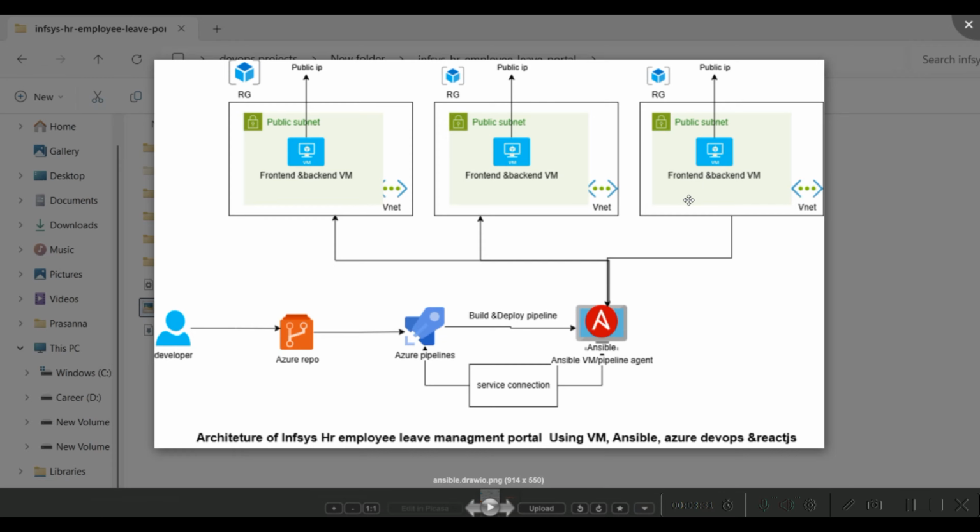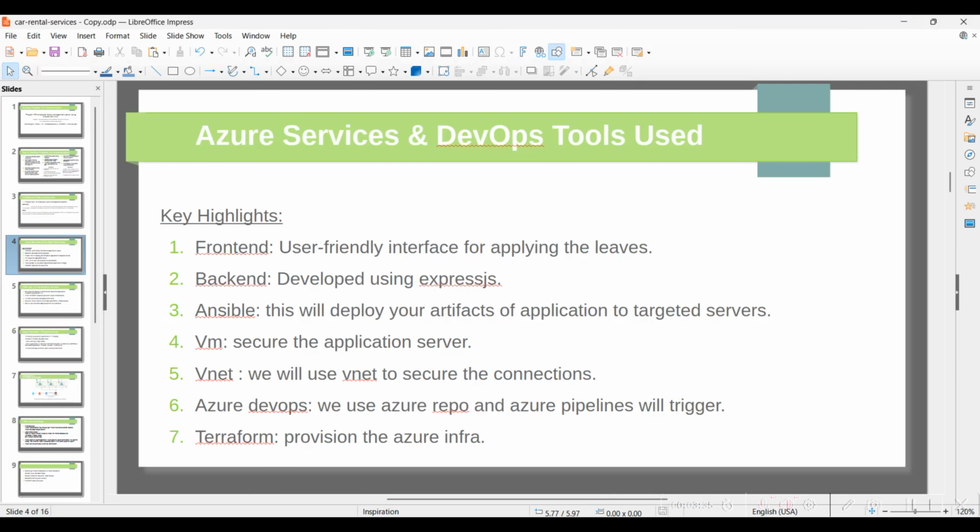This is the agenda of this project. We have Ansible, which helps us deploy your artifacts to the targeted servers. We are using Ansible playbooks and Ansible roles, and I will show you how to build and deploy this Ansible code also. Moving forward, virtual machines will secure your application and keep it up and running. We are using the same servers for both front end and back end.